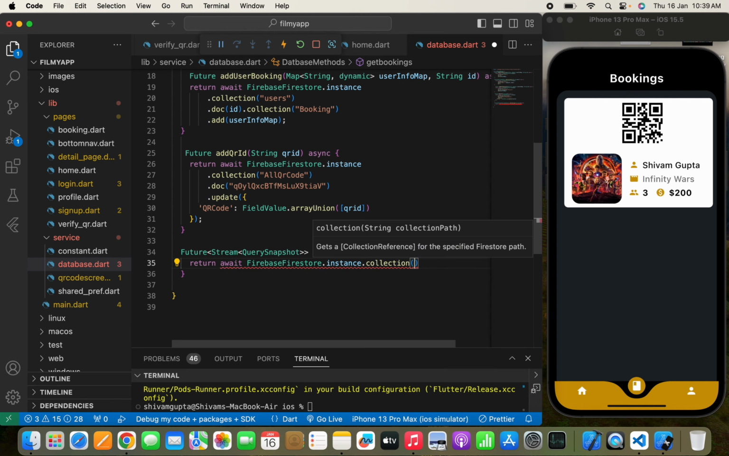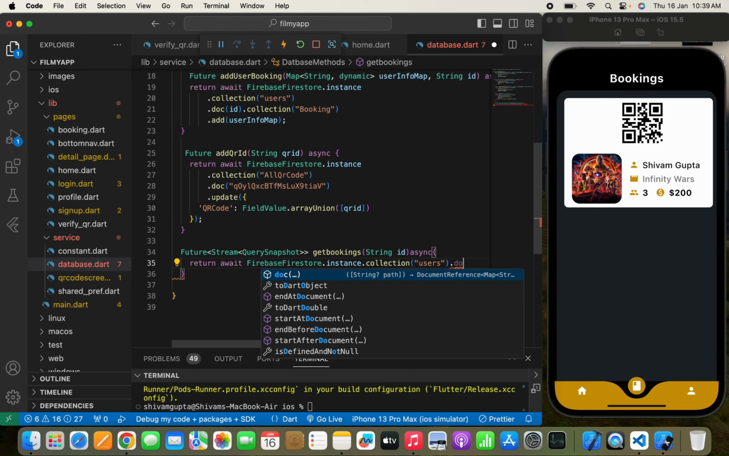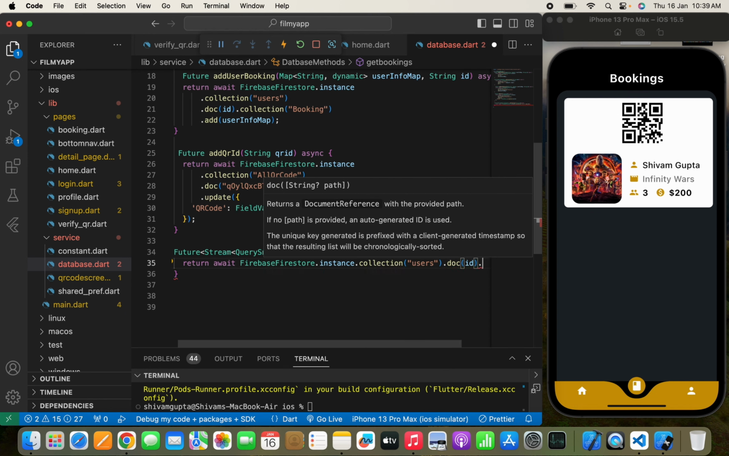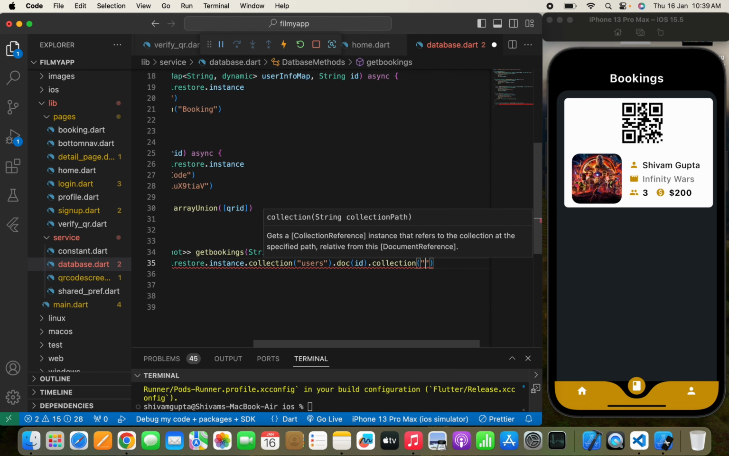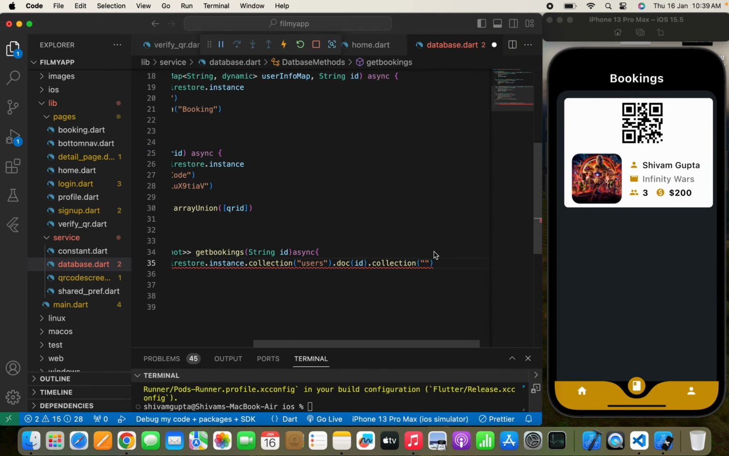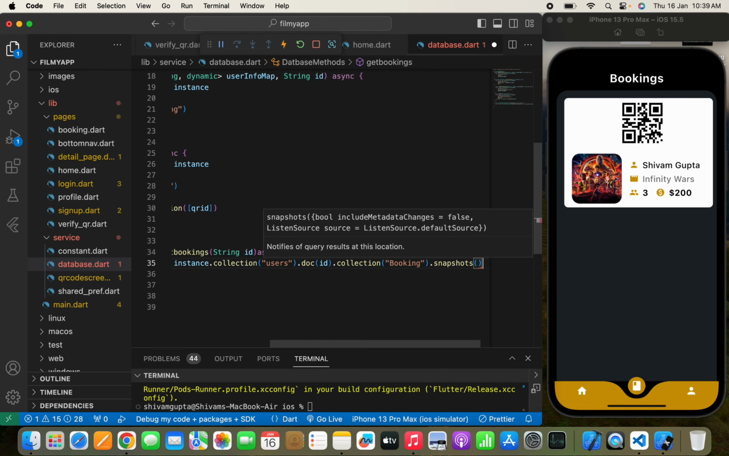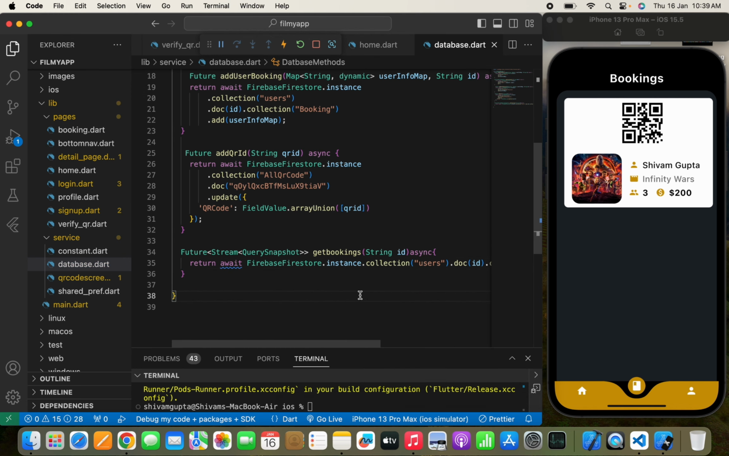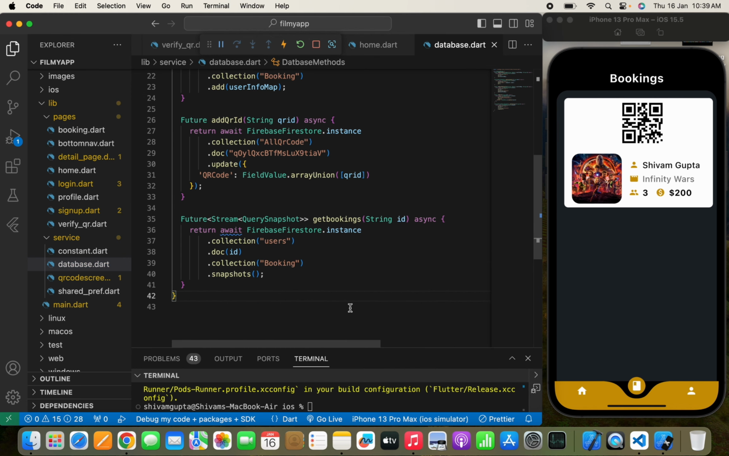And once we have passed the collection, we can pass the collection name, which is users.doc, and we need to pass the id.collection, and I need to get this booking collection. So I'll copy the exact collection name, paste it over here, and use .snapshot to get all the fields or documents from the respective collection.